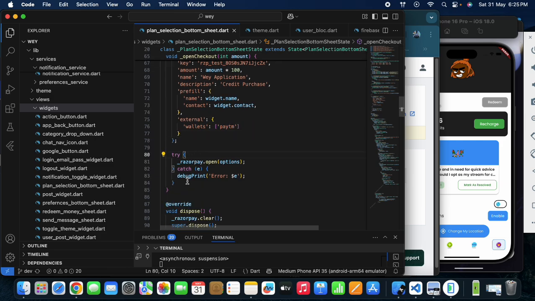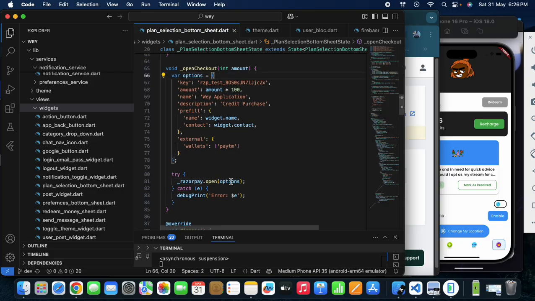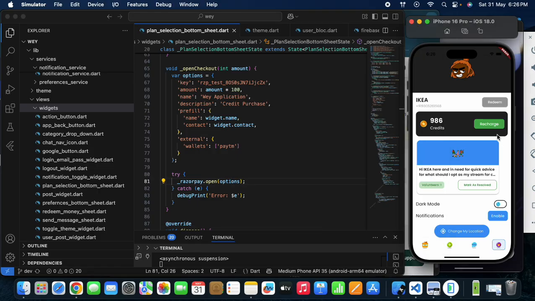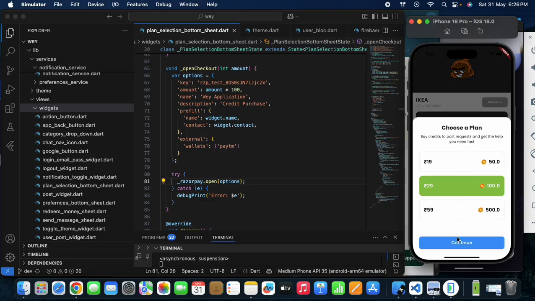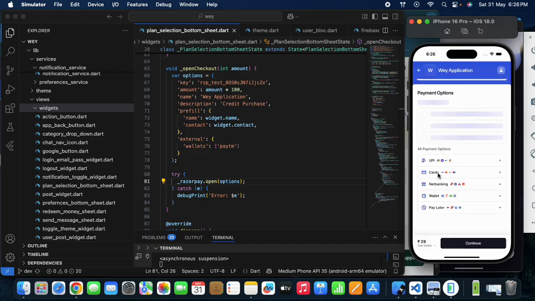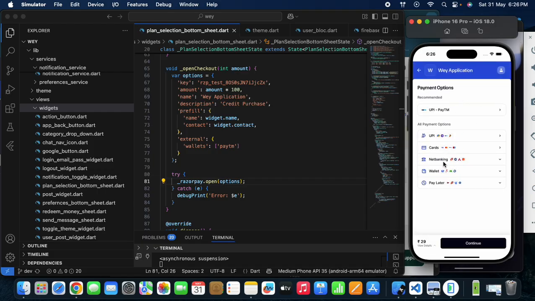After that, you just need to call this razorpay.open function with these options. It will open the RazorPay payment gateway. As you see, if I click here, it opens this RazorPay portal. Your user will be redirected to their RazorPay portal, and they can simply do the payments from here.